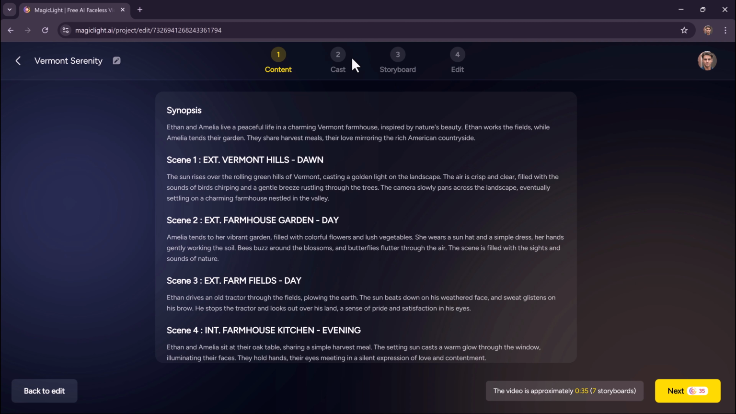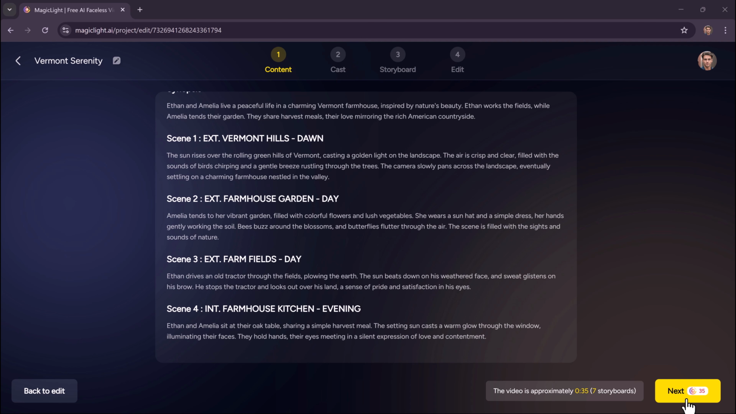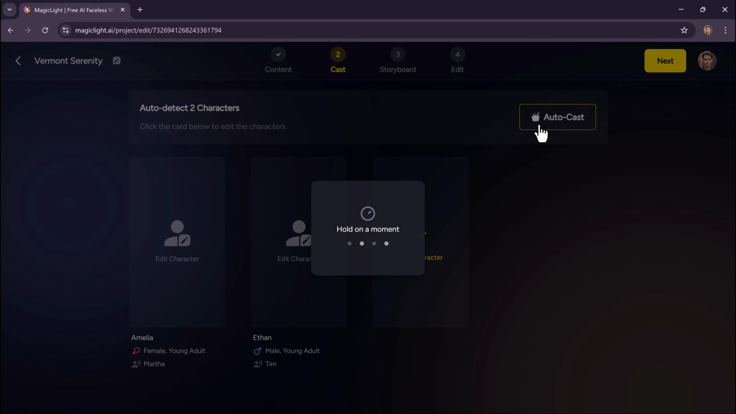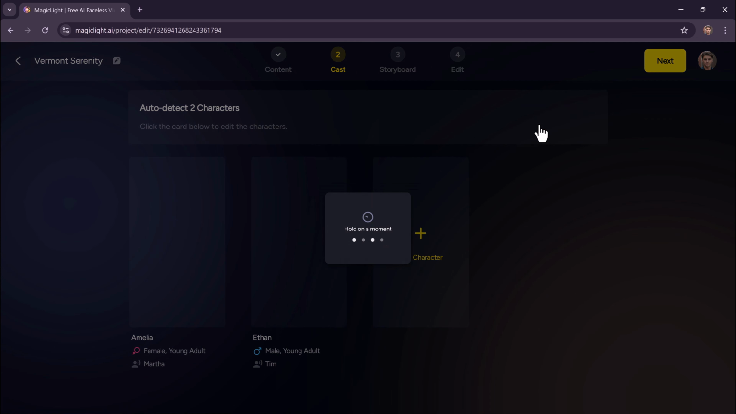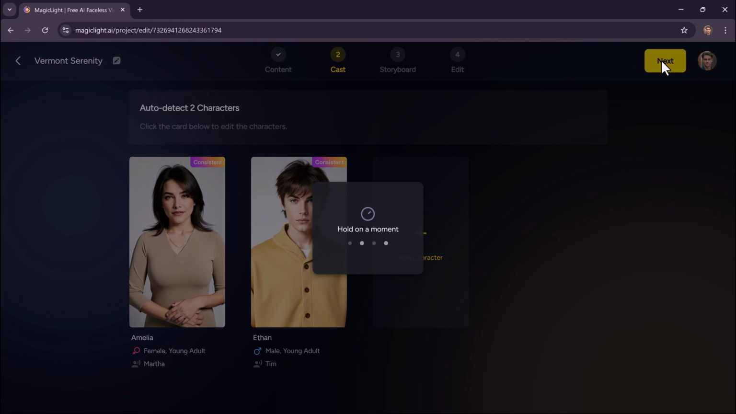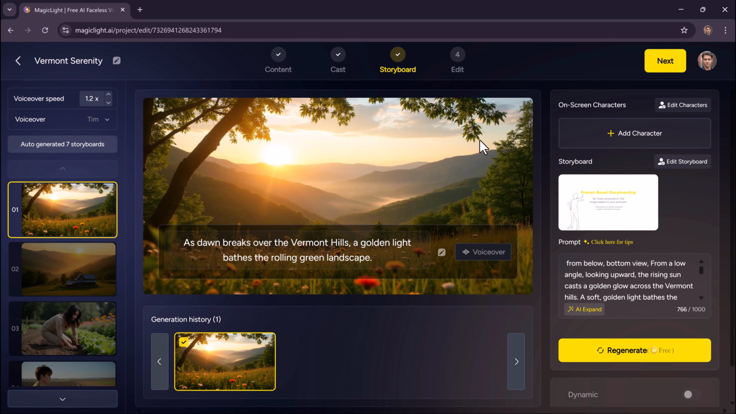You'll now see a breakdown of the scenes and dialogues. Here, you can edit the text, make any changes you like, and then hit Next. Now, it's time to add your character. You can either upload your own character image or use the autocast feature, which uses AI to automatically assign a fitting character to your video. I'm going with autocast for now. Hit Next, and in just a few moments, your video preview will appear.